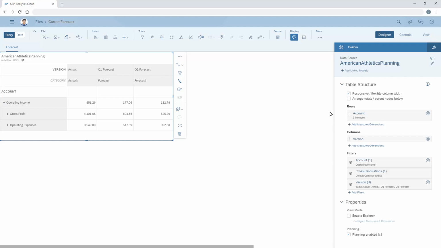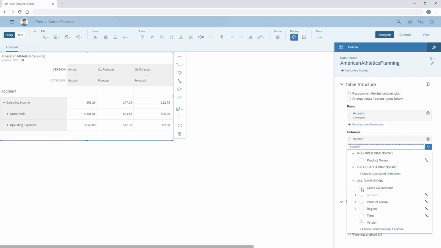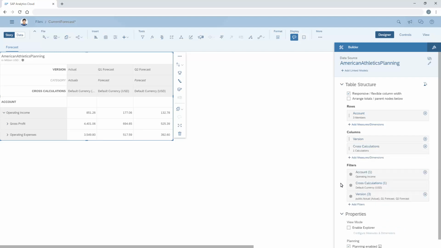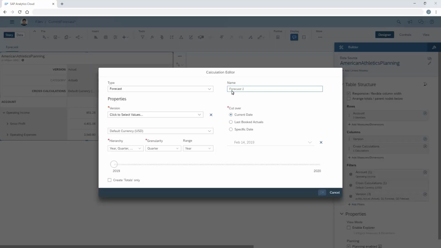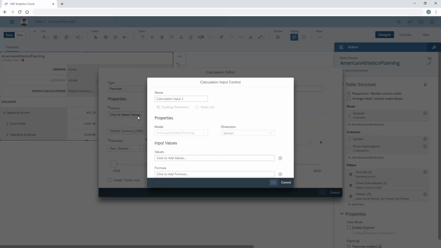To change the forecast dynamically, we'll add a cross calculation to the table, and then add a forecast cross calculation. In the version area, we'll create a calculation input control rather than selecting a member. In the input values area, we'll add a formula to identify the current version.